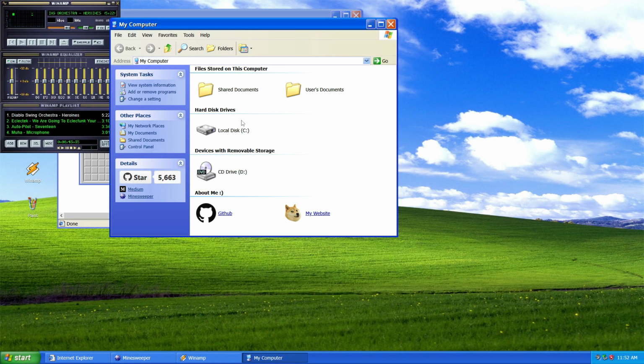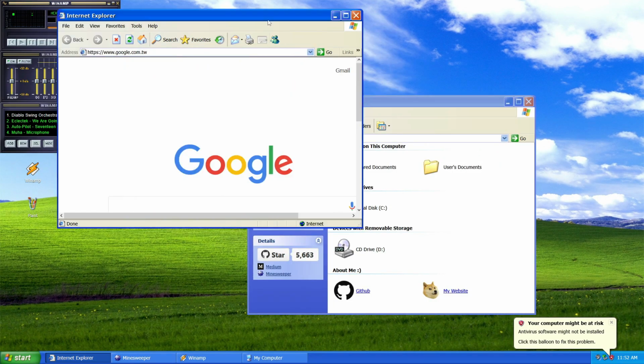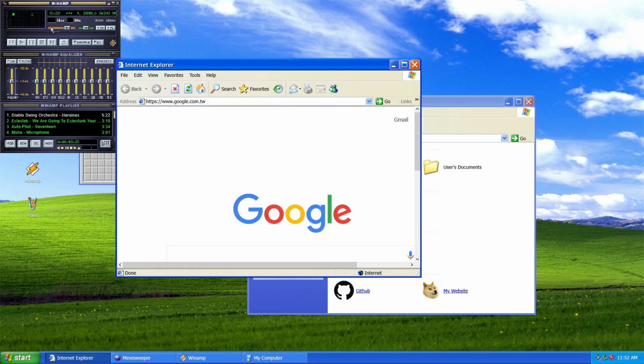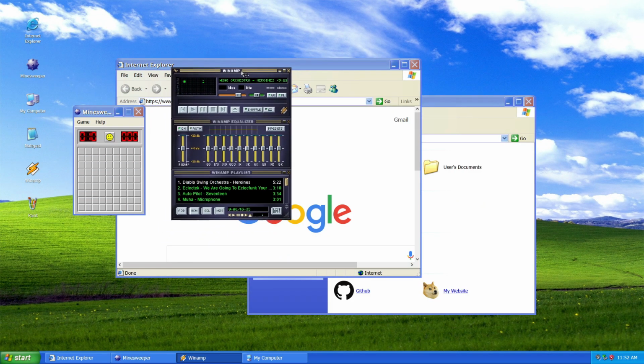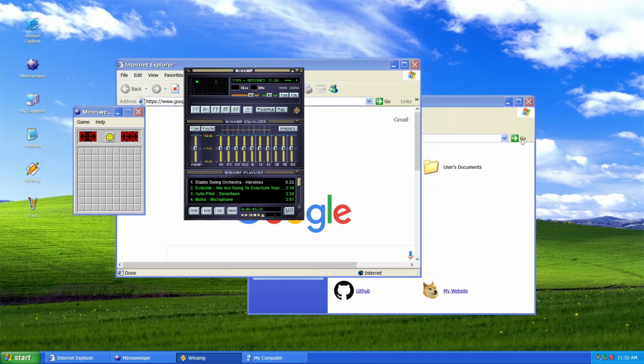But check this out. Isn't that cool? Now we have a whole Windows XP. It's kind of not as cool as the previous one because this is not a real Windows XP and it's more like something else. I don't know what it is to be exact, but look at this. Take a look at this. We have a music player over here.